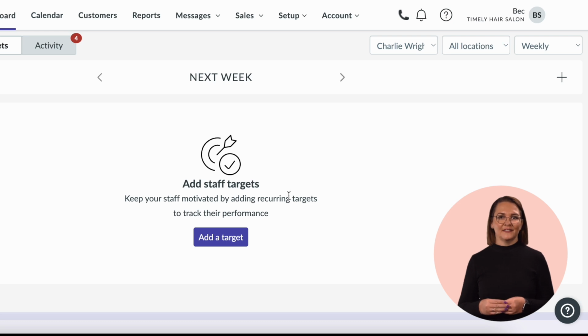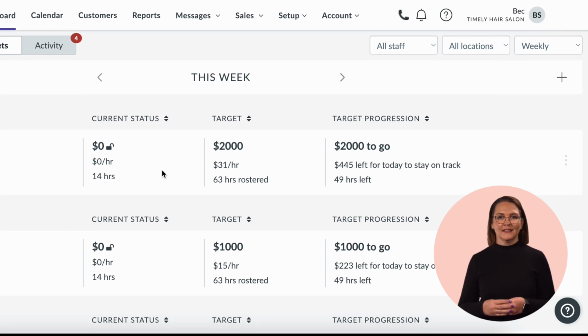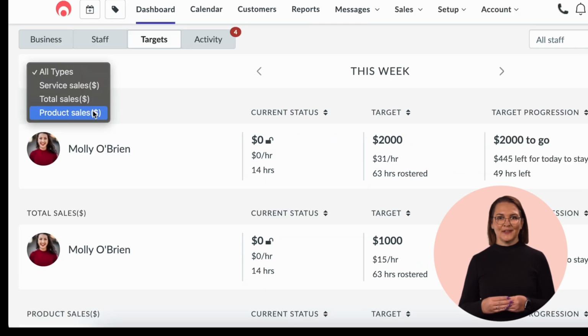Once you've got your staff targets set up, you can track them on the Targets tab on the dashboard like I'm showing you here. This is your go-to place for keeping track of how your staff are going against their targets. Let's start off by showing you how to filter the targets dashboard.